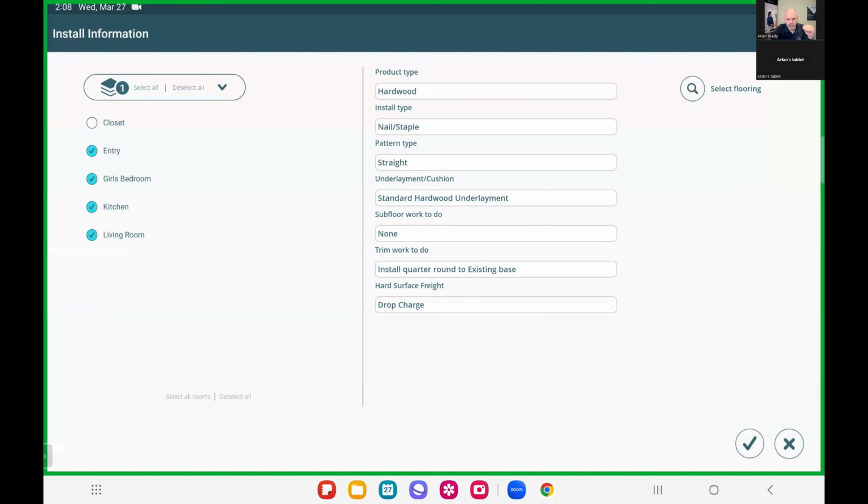Now, every one of these product types has a separate set of menus, and you need to look at each one of these menus and make sure that you're picking the right thing. So how are we going to install this? Is it nail and staple down? Is it glued down? Is it nail or stapled in a pattern, like a chevron or a herringbone or some sort of pattern? Is it a floated hardwood floor? Is it a glue down pattern? If it's a pattern, is it a diagonal pattern, straight?